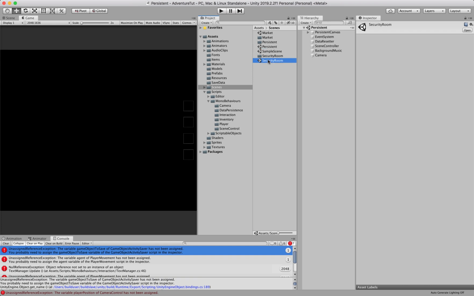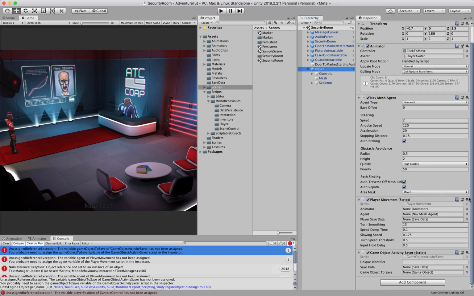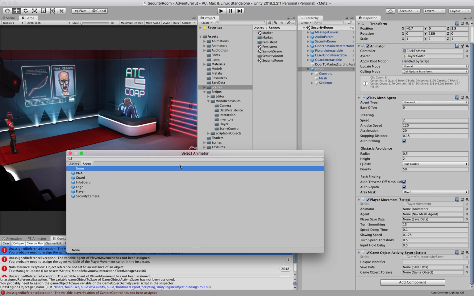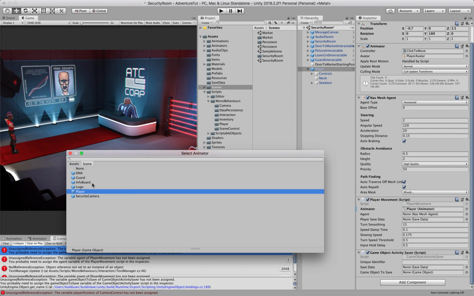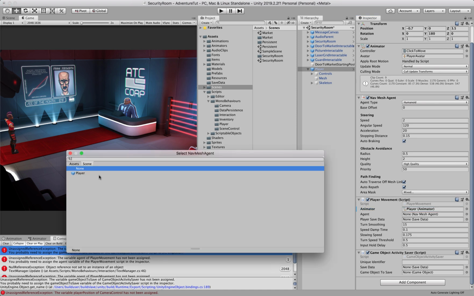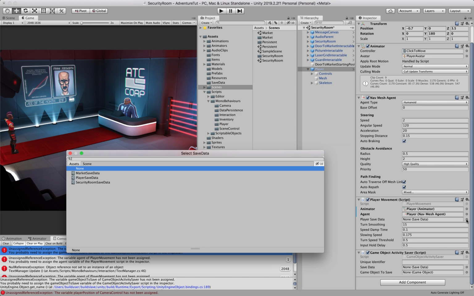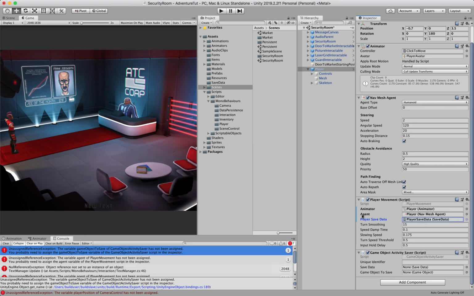So go to security room, double click on it. Notice we're fixing this while it's playing. So come in here, click on this, player, double click. Mesh agent should be the player. The player save data. Player save data.